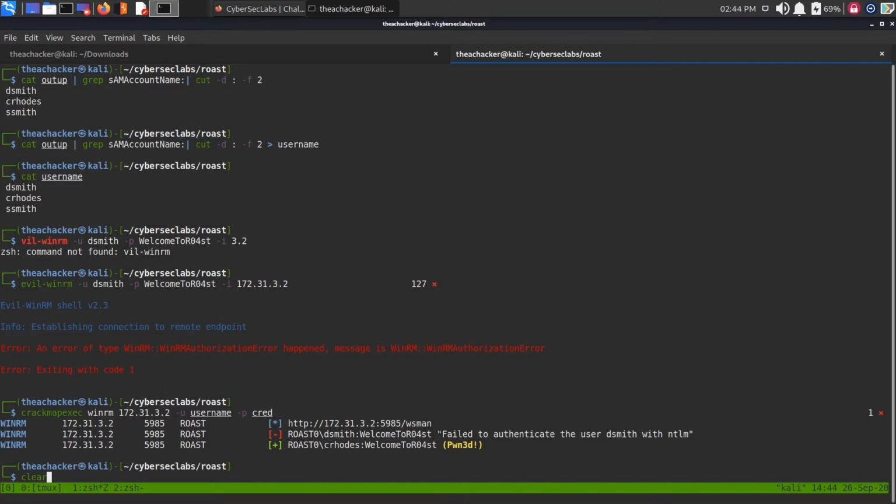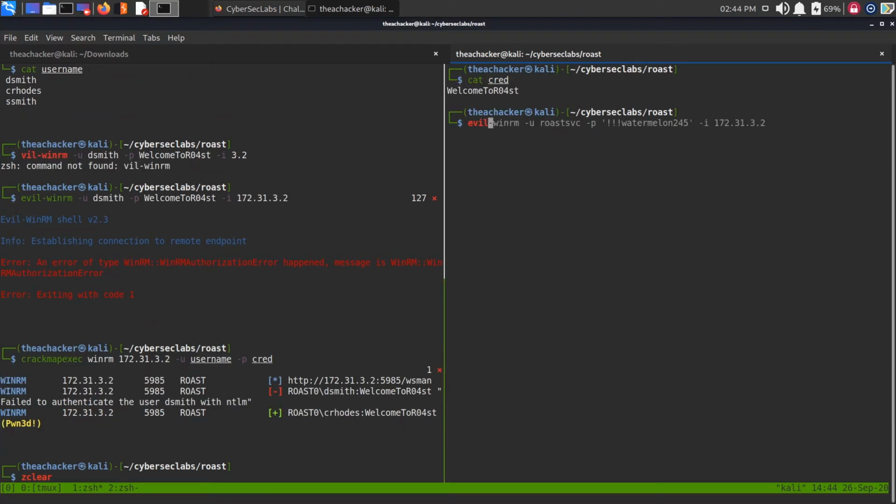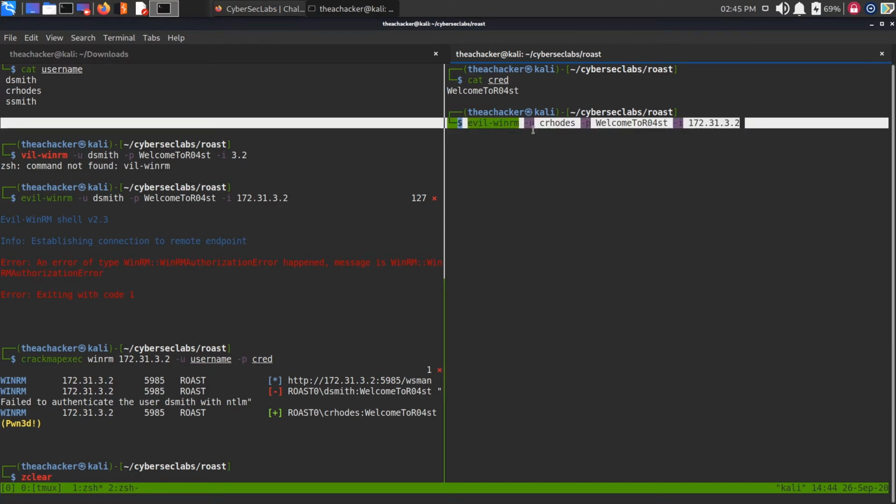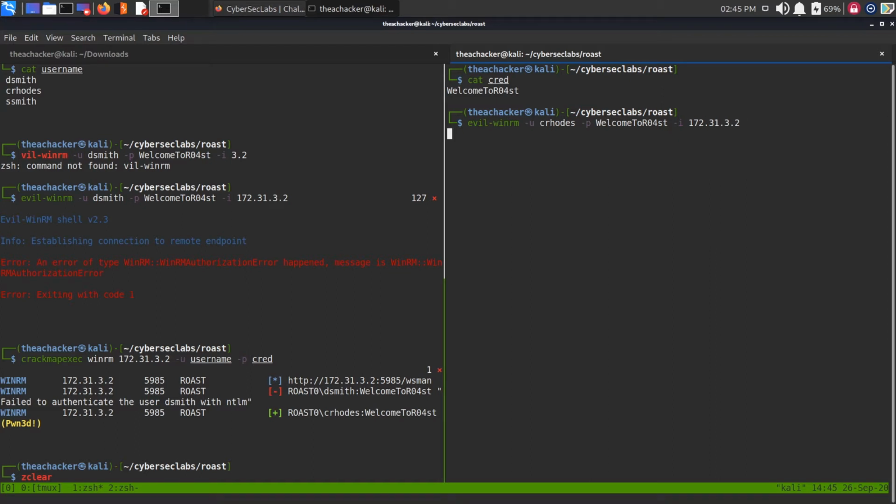I can do it in another pane. evil-winrm -u, so the username is Roars, password Welcome to roast, and the IP. So this is the syntax for evil-winrm. Let's hit enter. It will probably get us inside the box. Now we are successfully logged in inside this box, Roast.